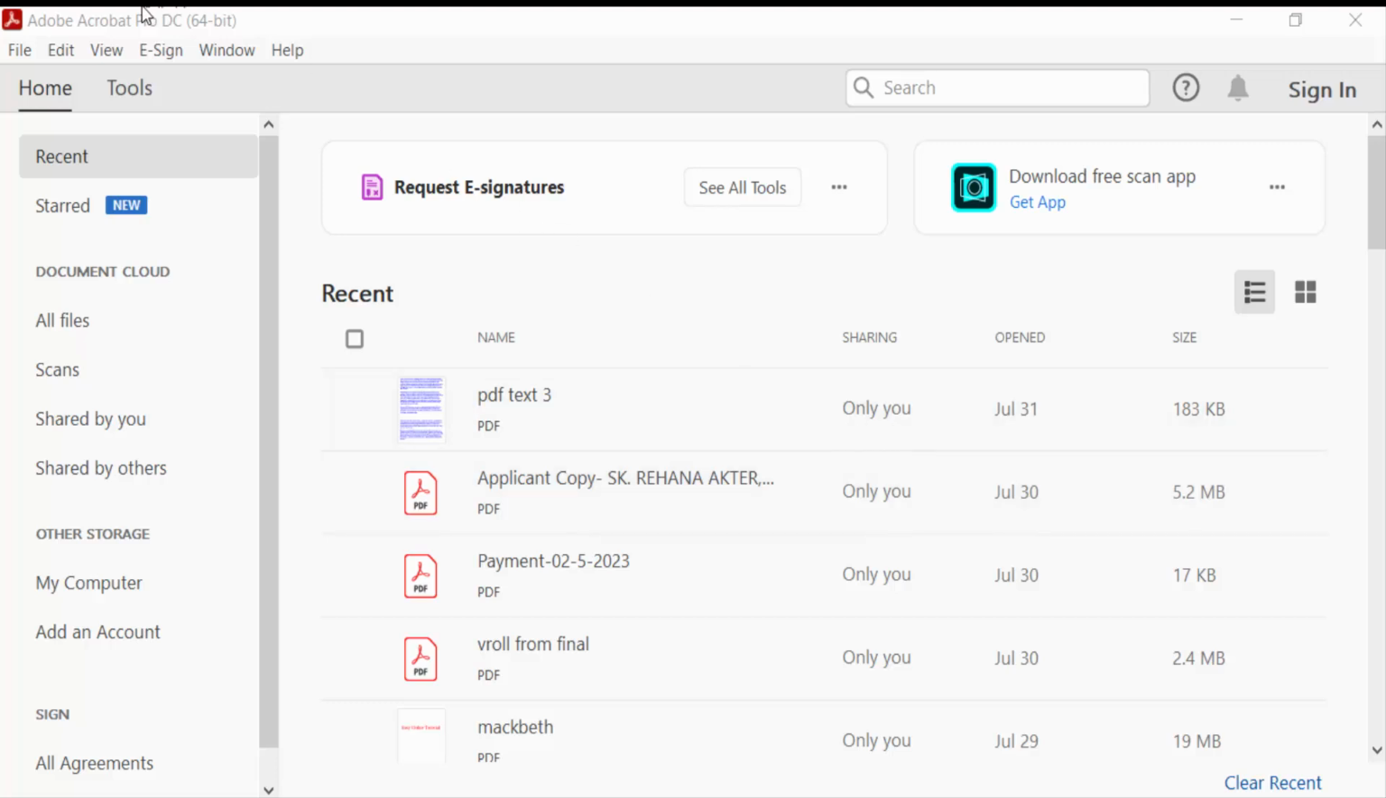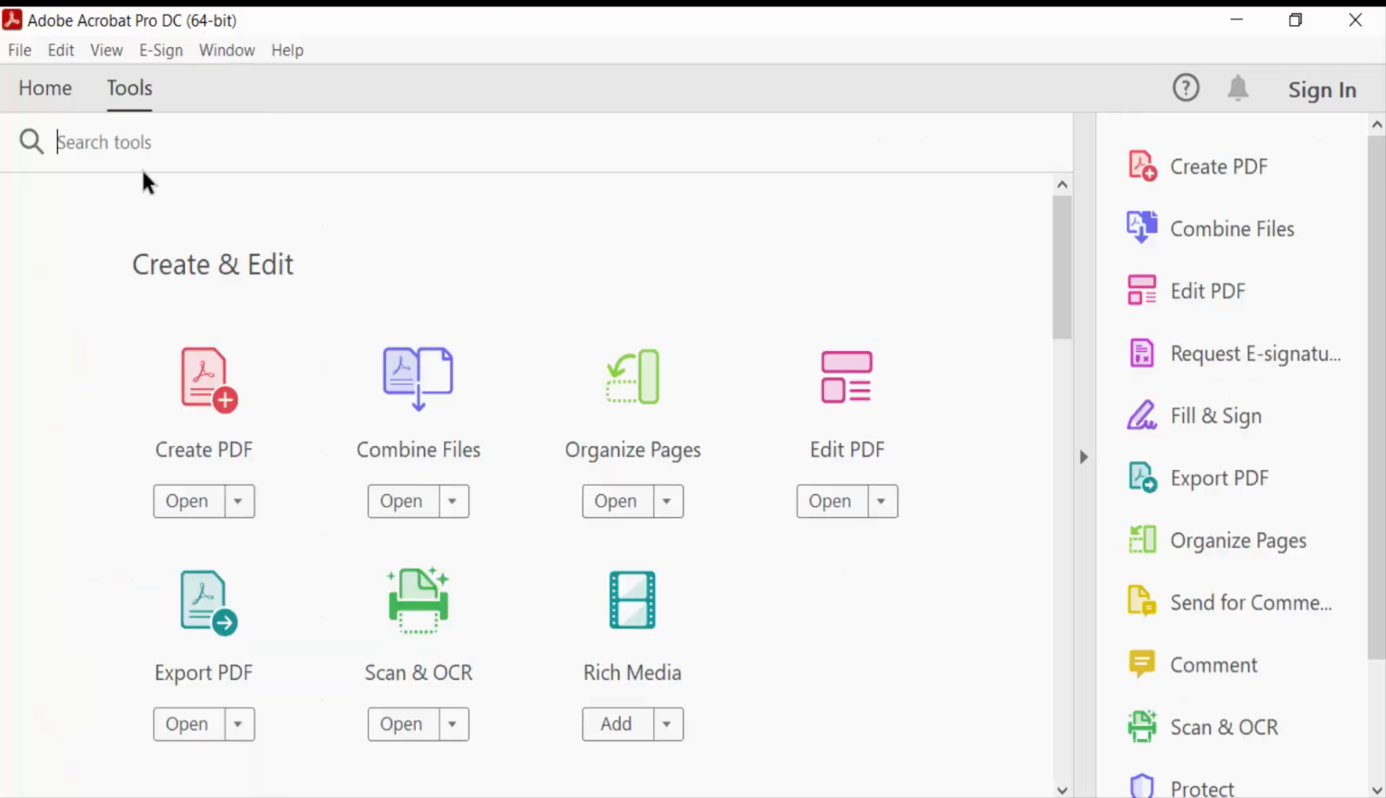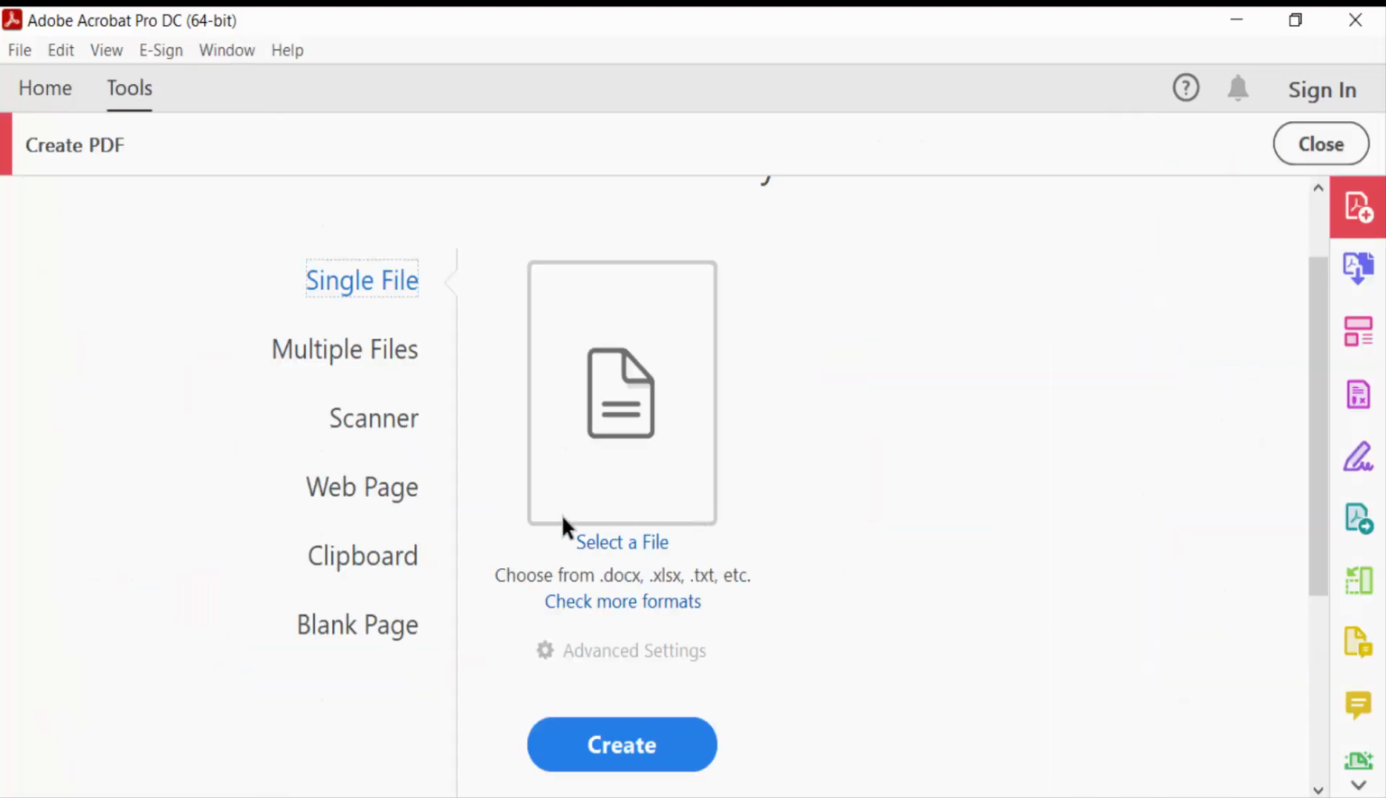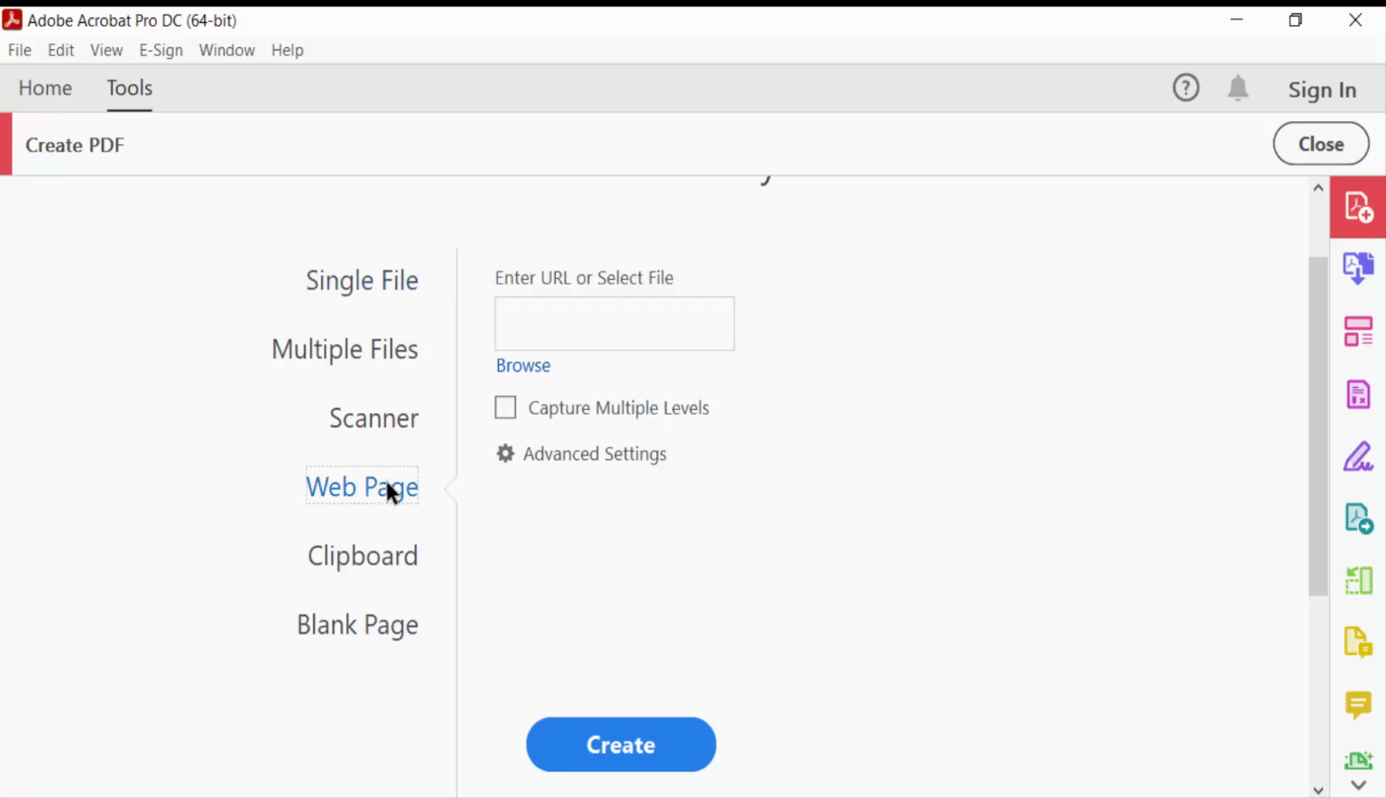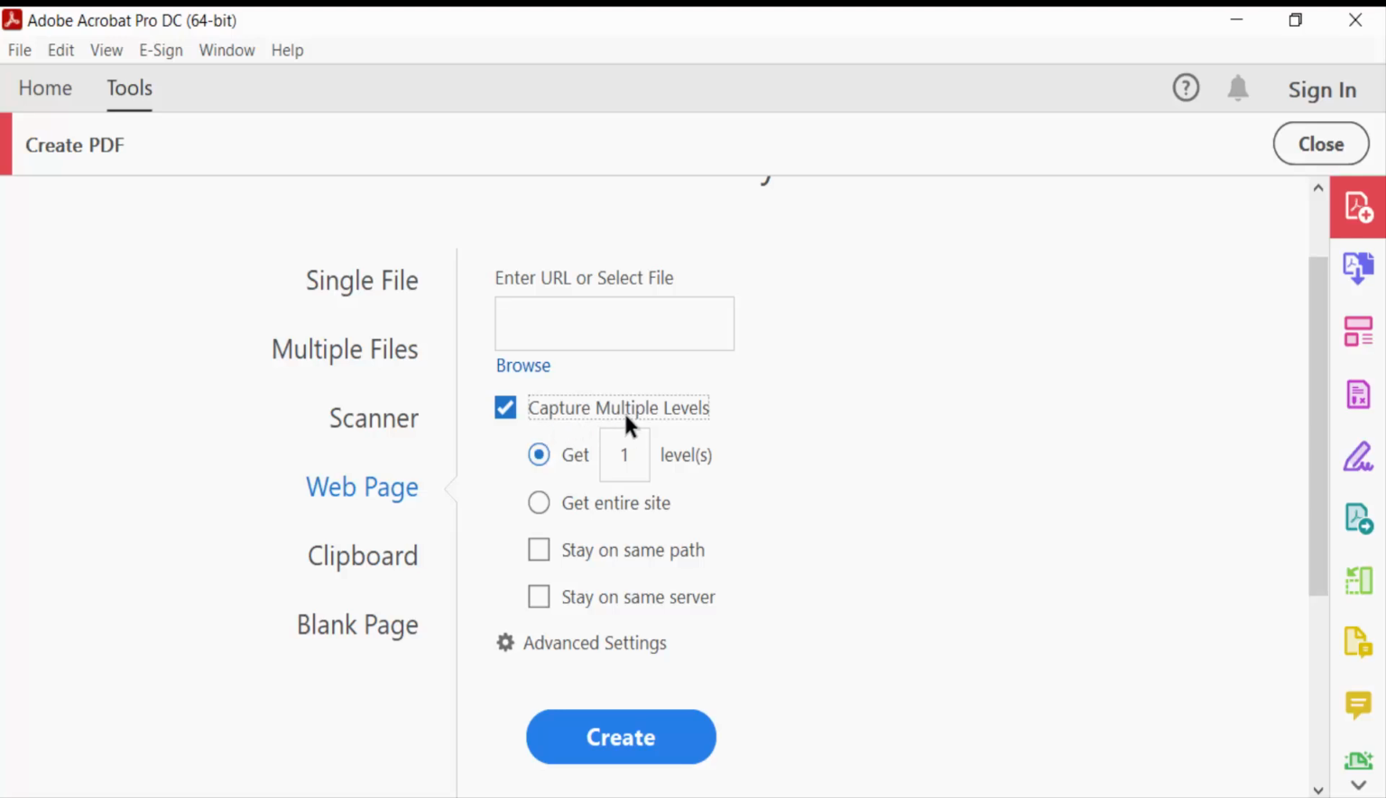I open Adobe Acrobat Pro DC. Now I go to the Tools menu, go to Create PDF and select Web Page. Now click on Capture Multiple Levels. Get one level, and this is ticked on.